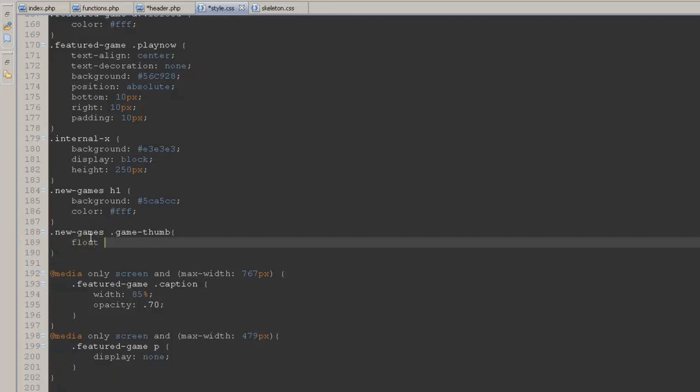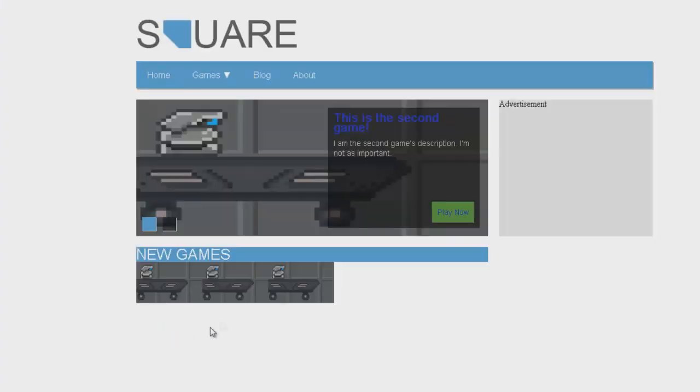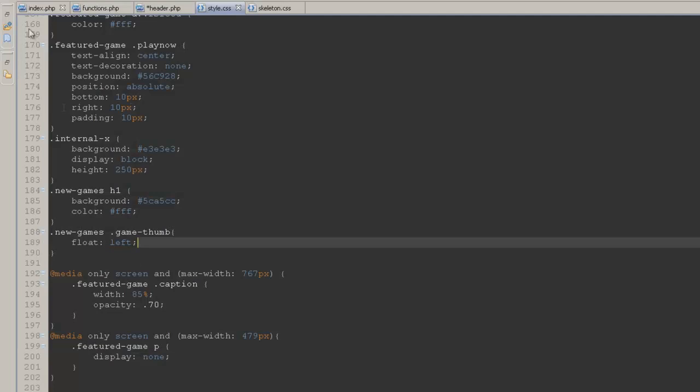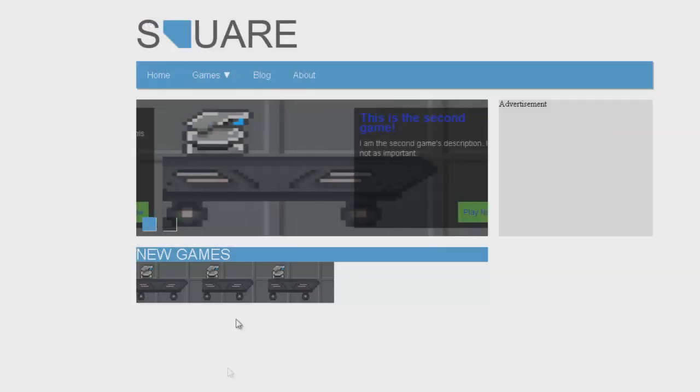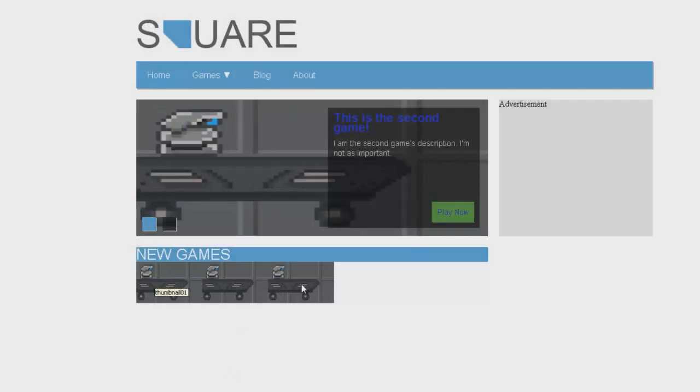I'm going to tell that to float to the left. To the left. Refresh. There we go. Now that obviously does not look like what we want it to look like, but for now it works. We want this to take up 50% of the container it's inside. That way these thumbnails, not the images themselves, but the thumbnail with the link and the description, will take up half of this space.